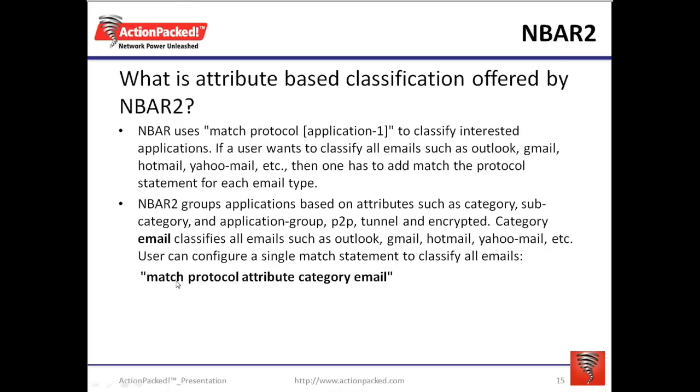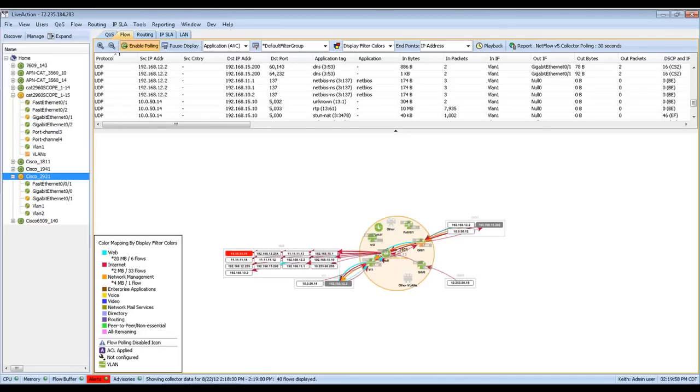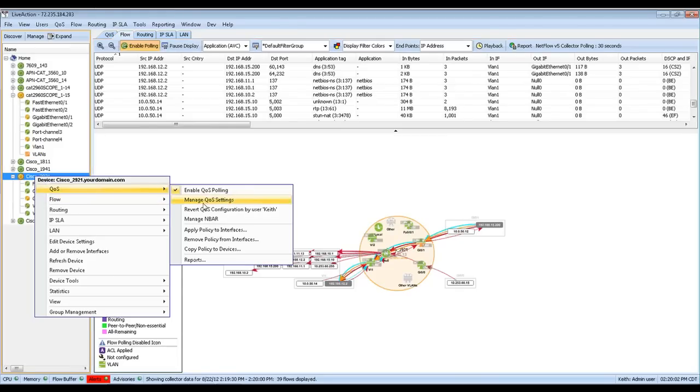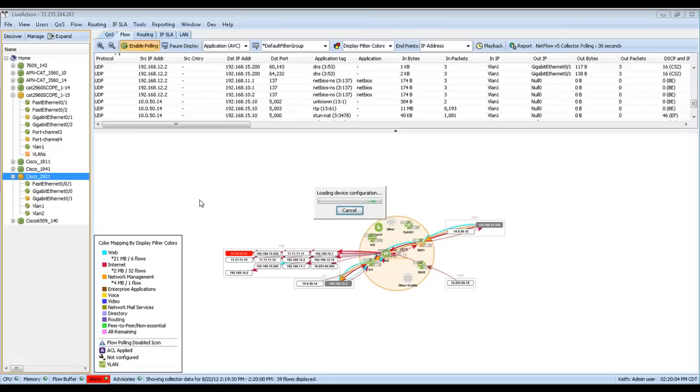And it makes it very easy. So let's take a look. One thing that we do within the tool is that we don't have to go command line to do this at all. Back to the 2921, and let's go over to Manage QoS Settings. And for those of you who are seeing the tool for the first time, we manage QoS very, very well. That's what we are, a QoS configuration and management tool.